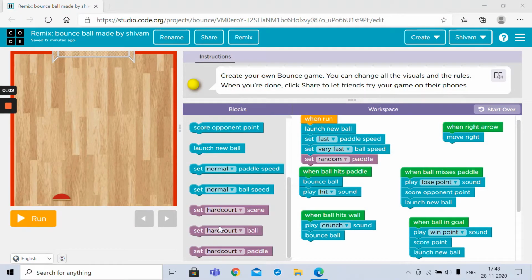Yo, what's up, friends? My name is Shilpa, and today I'm going to tell you how to make a bounce ball game by coding. So let's begin.